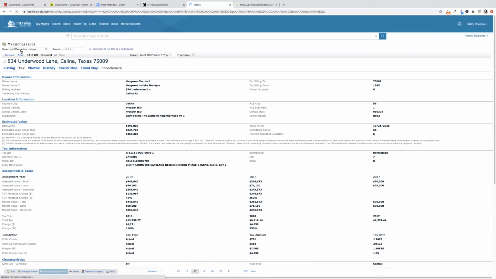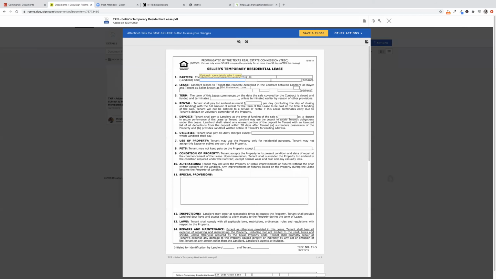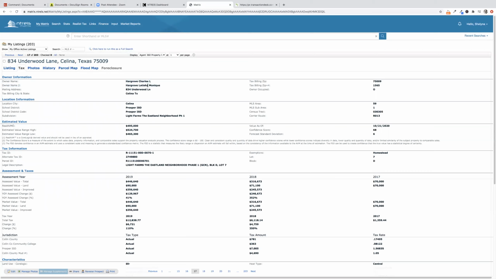So what we're going to click on is the tab that says tax, and the tab is going to give us the owner's name. It's Monique and Charles. So what you're going to do is you can simply just copy. So let's do Charles first. The tax records typically list them last name first. So you're just going to copy Hargrove, and then you're going to come back here and get the other party's name. And her name, Miss Monique.